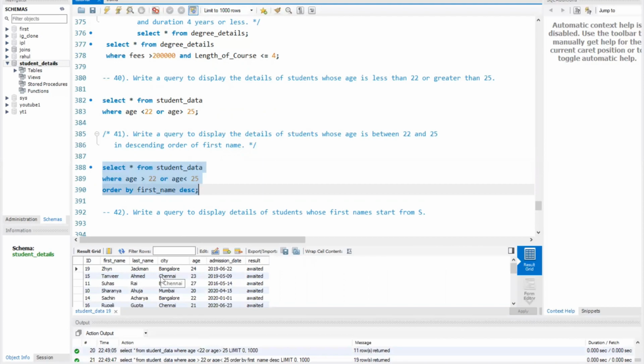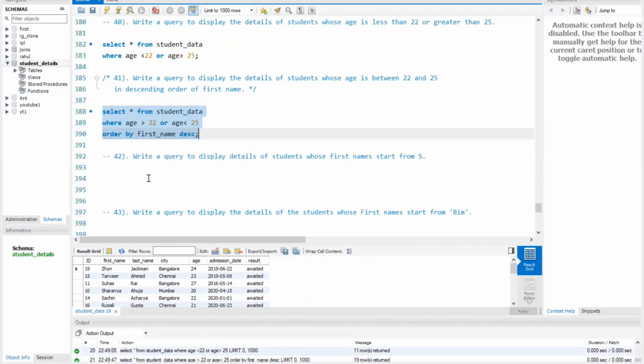So we have got the values as well. Okay, so we have got the details. So next question: write a query to display details of students whose name starts with S. Now guys, this is a new set of questions which we have got. Now this is what I wanted to take the class for.